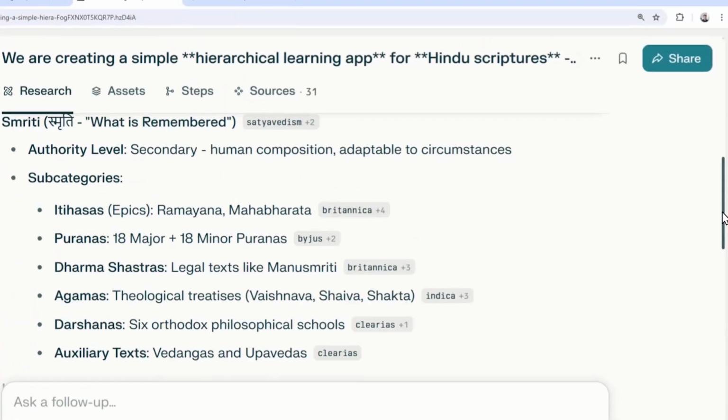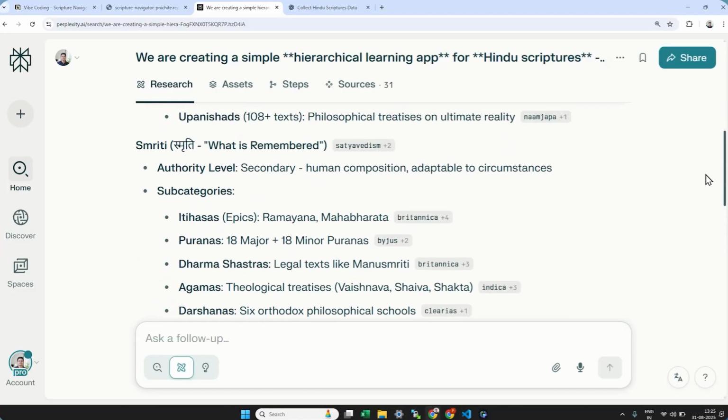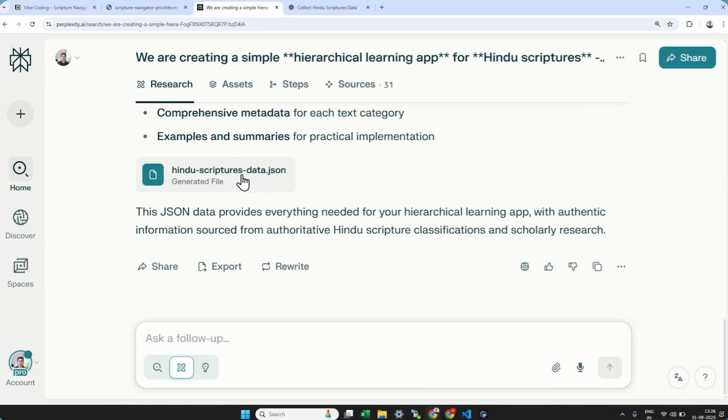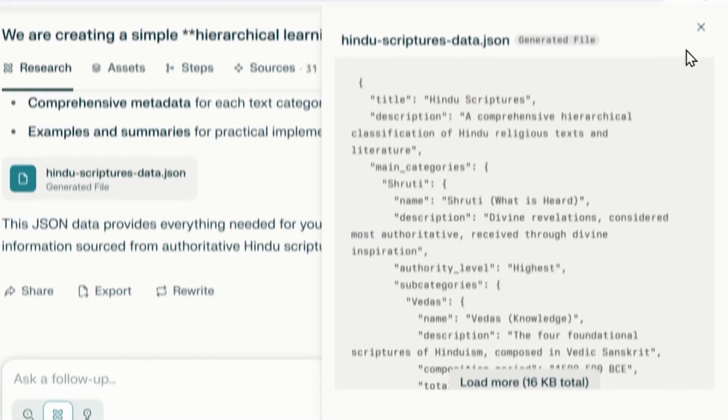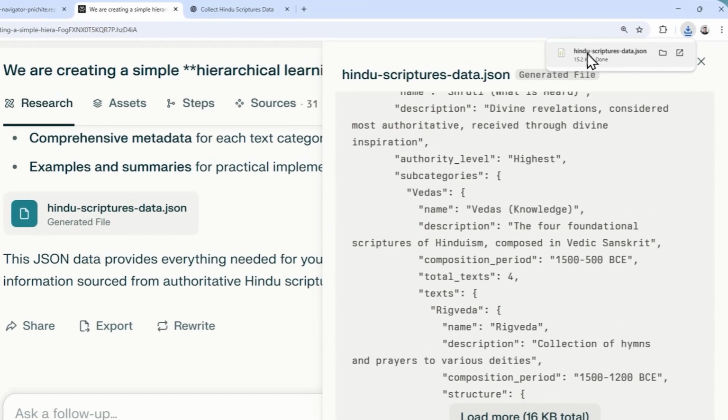This one is finished. So we got from the Perplexity. It has included what Itihasas, Puranas, Dharma Shastras. Where is the JSON file? Yeah, here. So we can download this JSON and have a look. Okay, so we can download it. Here is the downloaded data.